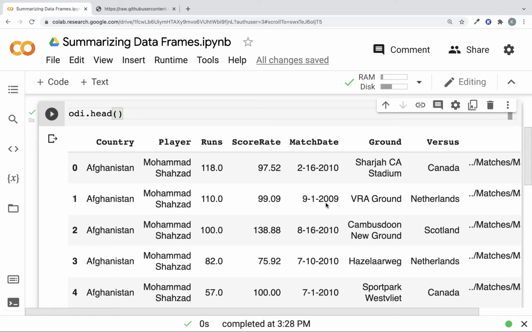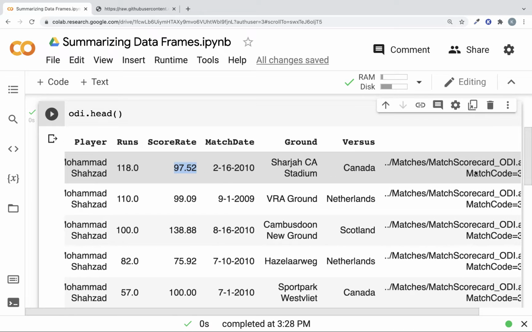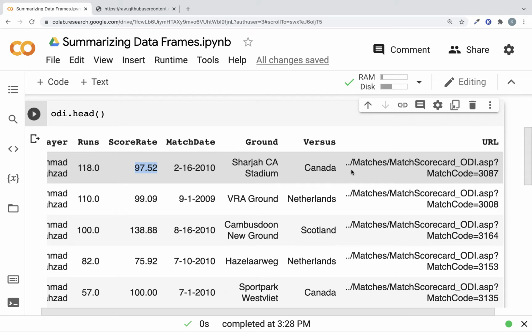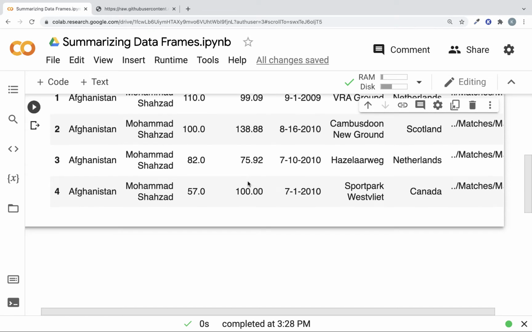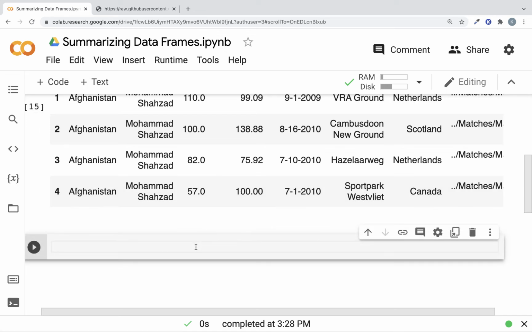Here we have runs scored by individual players in ODI matches. For example, a player named Mohammed from Afghanistan has scored 118 runs with a strike rate of 97.52 in 2010 in Sharjah ground against Canada, and there is a URL from which the information is taken. Here we have data on runs scored by the individual players. We have a mix of numerical, categorical and date columns, so let's try to summarize these columns one after the other.